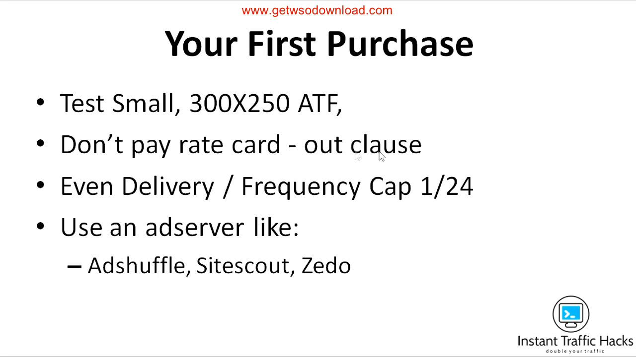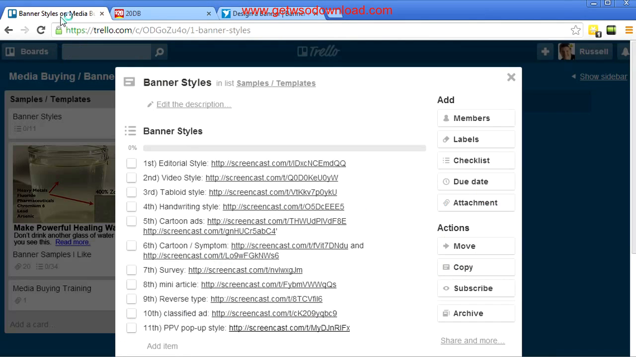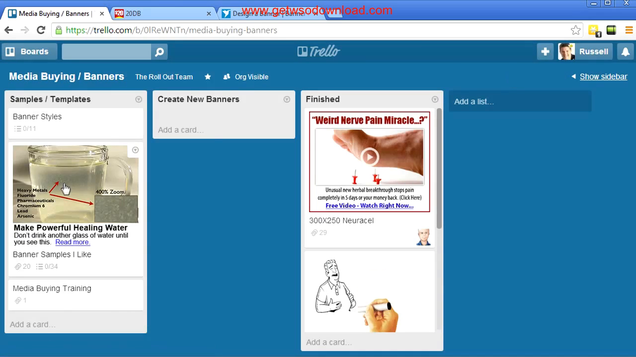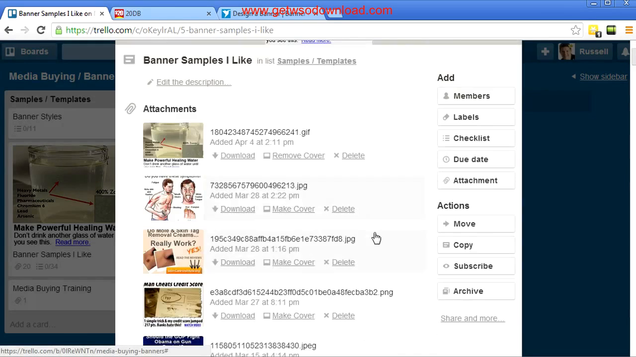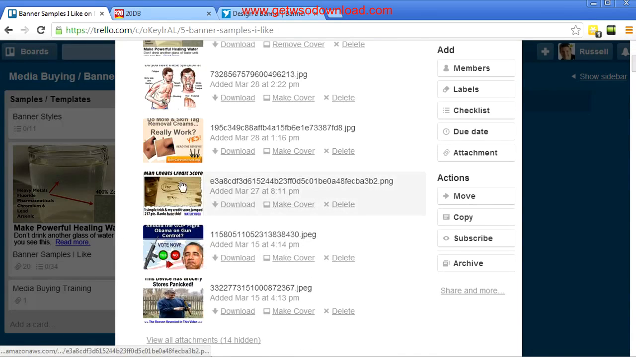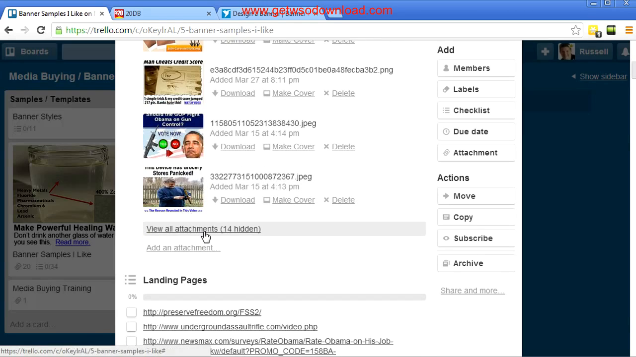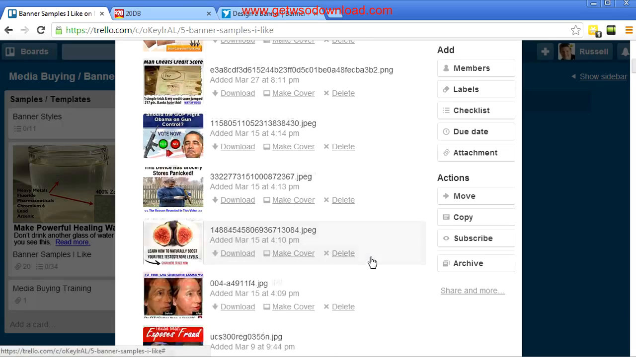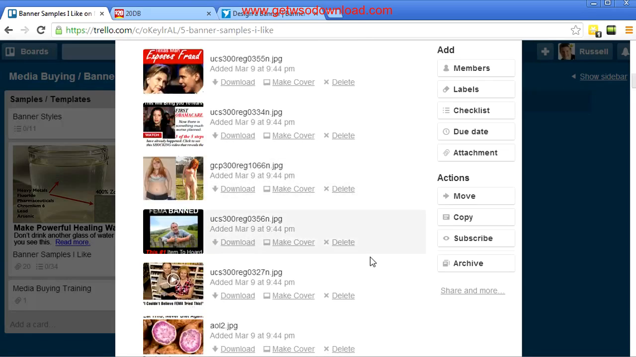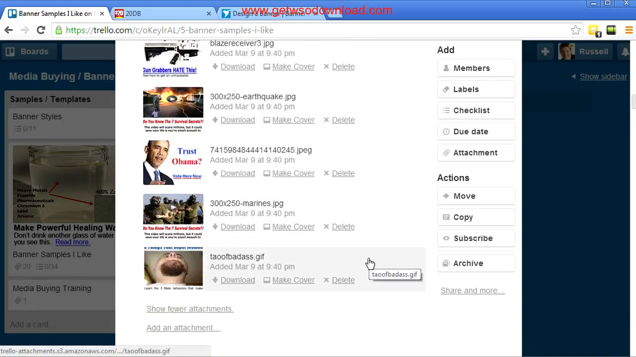Again, you're trying to get the price as low as you can. You want an out clause in case it's not working. Those are some of the things to focus on. Now let me show you guys. I might have shown this in the first video, but I want to show you again. I showed you samples of all these banners that I've liked, so you look at these and get ideas of the styles that are working out there.